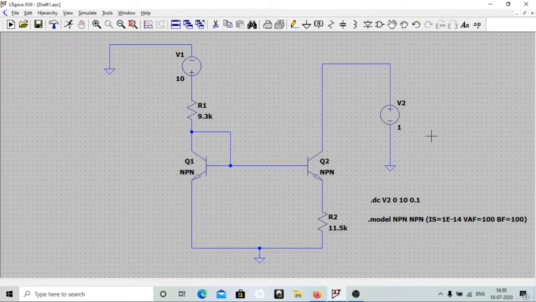Okay, so let's look at the simulation of the Widlar current mirror circuit. I've already made the circuit here. Q1 and Q2 transistors are both NPN, and I've written the model here: saturation current is 10 to the power minus 14, early voltage 100, beta 100. R2 is 11.5K, R1 is 9.3K, this is 10 volt, this is 1 volt, and V2 is varying from 0 to 10 in steps of 0.1. Now let's look at the simulation.